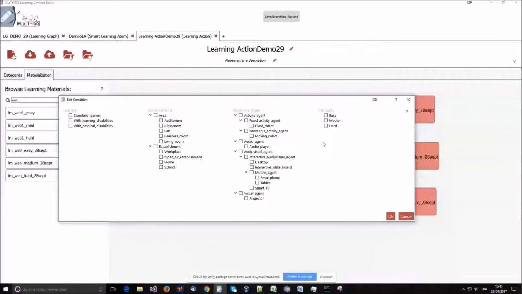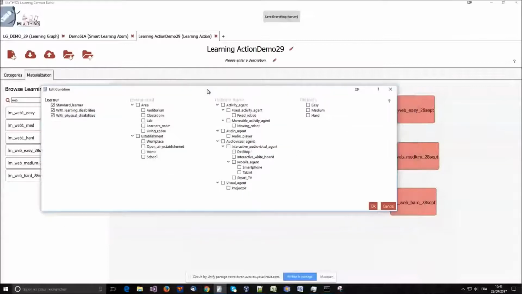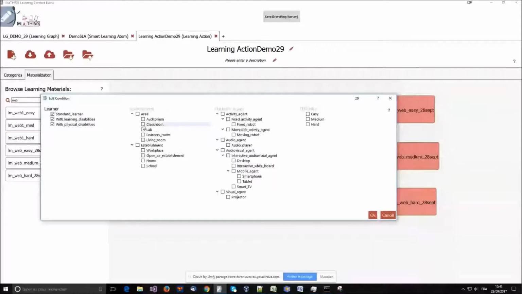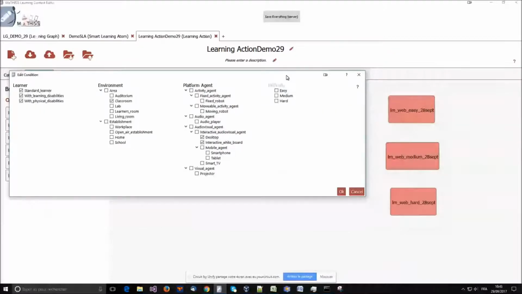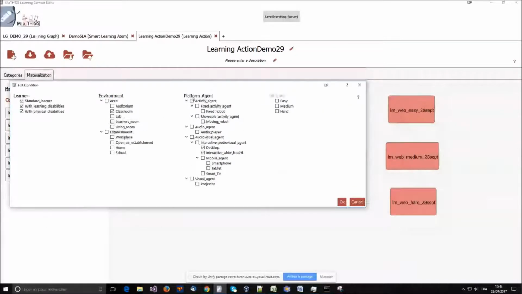So here we are going to choose all types of learner because it doesn't matter for this demonstration. For the learning environment, we're going to choose classroom. Then for the platform agent, we're going to choose desktop and interactive whiteboard because this is the type of PA we're going to play the LM on. And then we have to choose the difficulty. Basically, the configuration of this condition will be the same for the three LM because we don't need a different configuration except for the difficulty part.